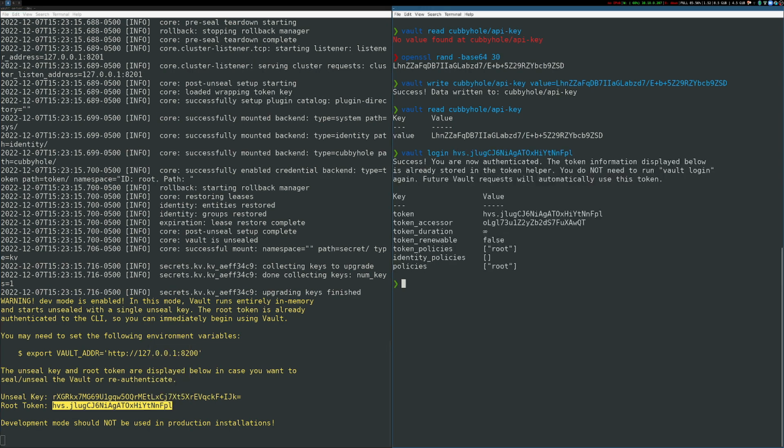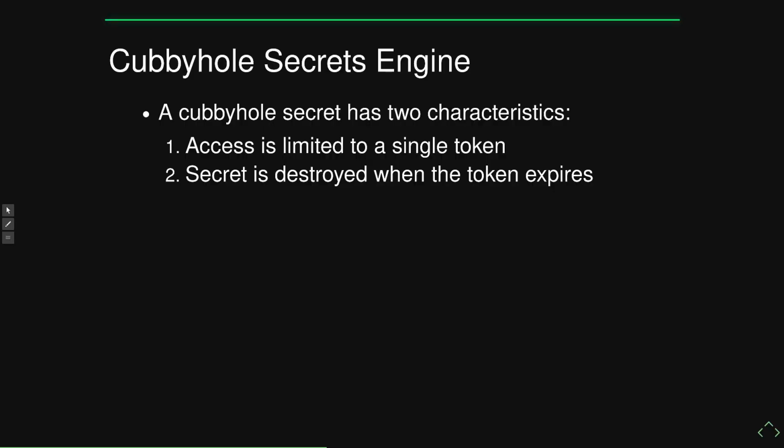Now that I'm logged in with that original root token, let me try to read that Cubbyhole again. And you can see I can still successfully read that Cubbyhole. Notice that the data stored here is the data that we originally put in this token's Cubbyhole. So each token has its own Cubbyhole, and they can have their own keys and values and data stored there. And they can use the same keys as well, because that data is fully namespaced to that particular token. No other token is able to see it. So that takes care of the first characteristic here, that access to a Cubbyhole is limited to a single token.